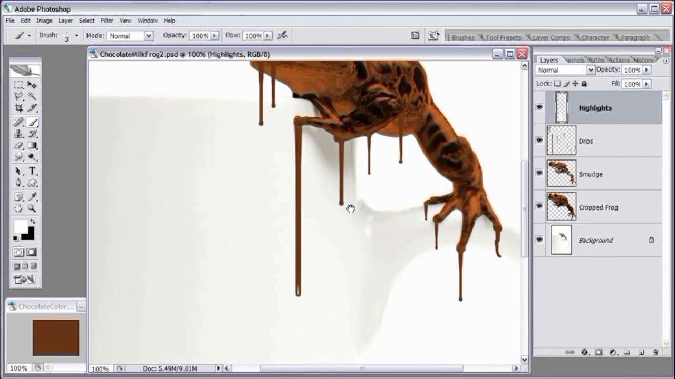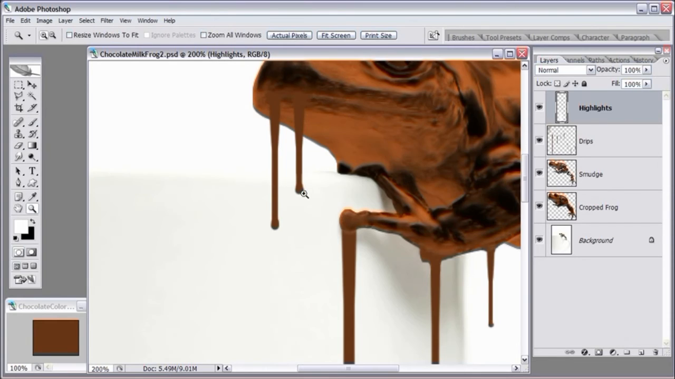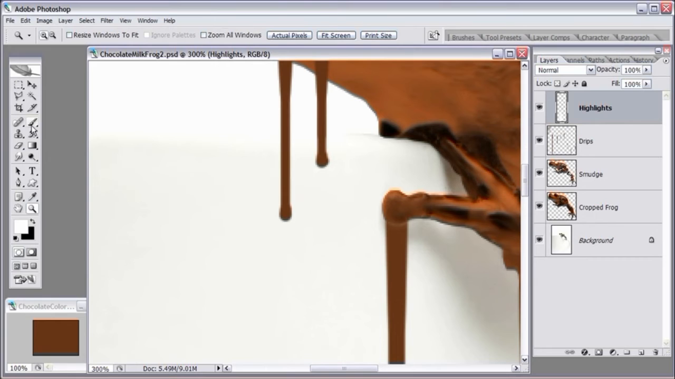And I'll zoom out. And now we can do the other drips on the frog, like right here. I could just bring that brush down, and it's really small, so I'm going to have to zoom in real close here. If you're viewing this on the lower resolution, the standard definition, you can almost barely see it, so I'm just going to zoom in and go up.